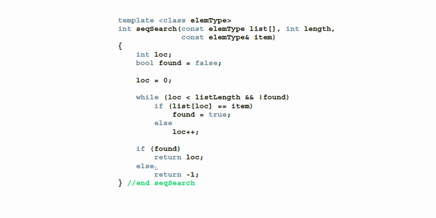What we do is we return the location, which remember is the index of that item within the list. If not, we're going to return -1, which basically tells us we haven't found any item in that list. Okay? So now let's talk about the analysis of this type of search. I want to analyze the performance of the sequential search algorithm in both the worst case and the average case.